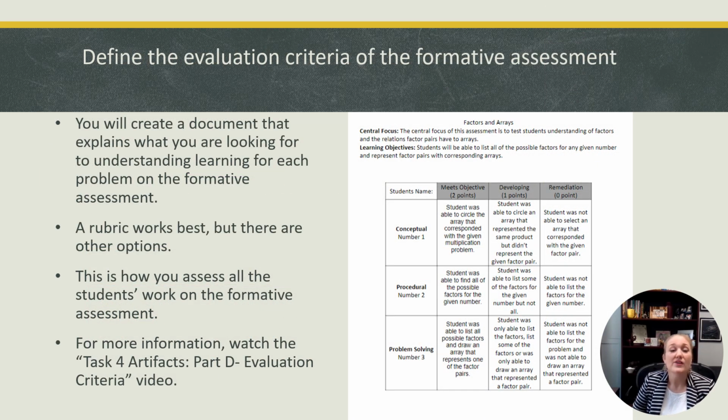After you have come up with your assessment that you're going to use, you're going to need to define your evaluation criteria. Most of the time, the easiest way to do this is something that looks like a rubric or is a rubric. This works best, but there are some other options. You're going to decide, does the student get full credit? Is there a way for the student to get partial credit? And if so, what does that partial credit look like? How do I determine if that student gets partial credit or not?